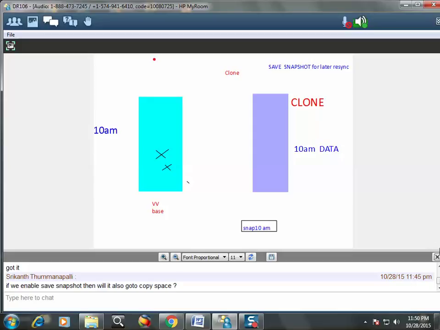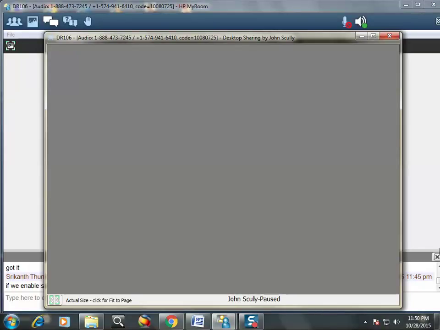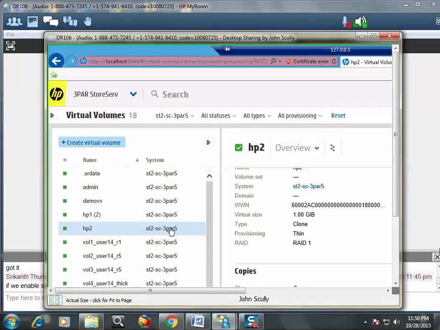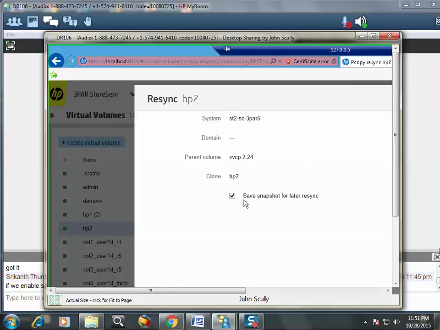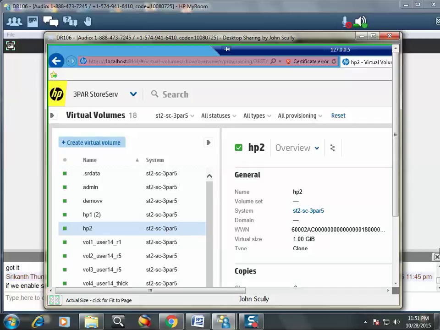Right. So let me show you that. What I'm going to show you next is how to resync it. So let's pretend here HP2 is a day old or an hour old. Then I would resync it. Resync the clone. It's just going to say, okay, it's going to catch it up. You can't really see this, but it deletes the old snapshot and creates a new one. Then, you know, it's an hour later, then you can resync it again and again and again.